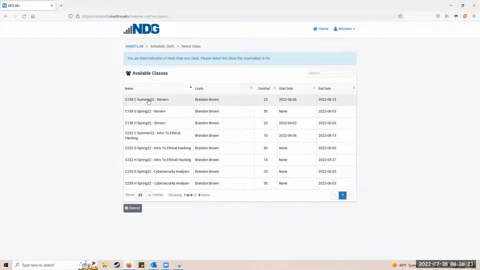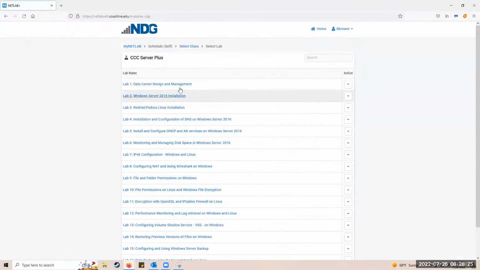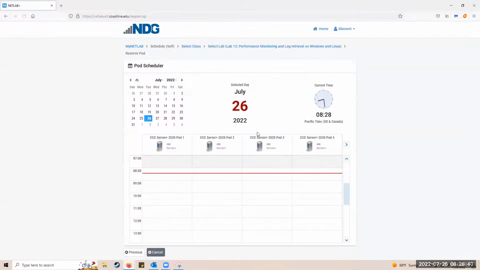So say we're in the Server Plus class. You'll go into it and you'll pick whatever lab that you're going into. Let's say we're going to do performance monitoring. There are 4 different pods that you have access to. Now, these 4 pods are utilized by all the students in your class. So if there's something like 30 students in your class, there's only 4 pods.